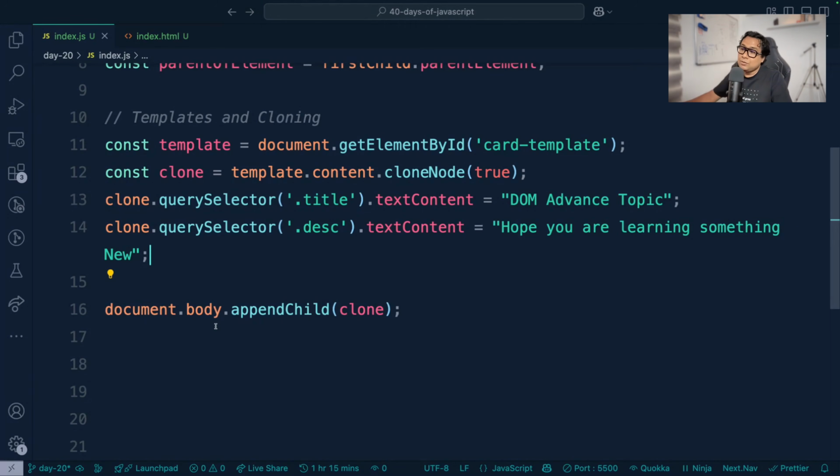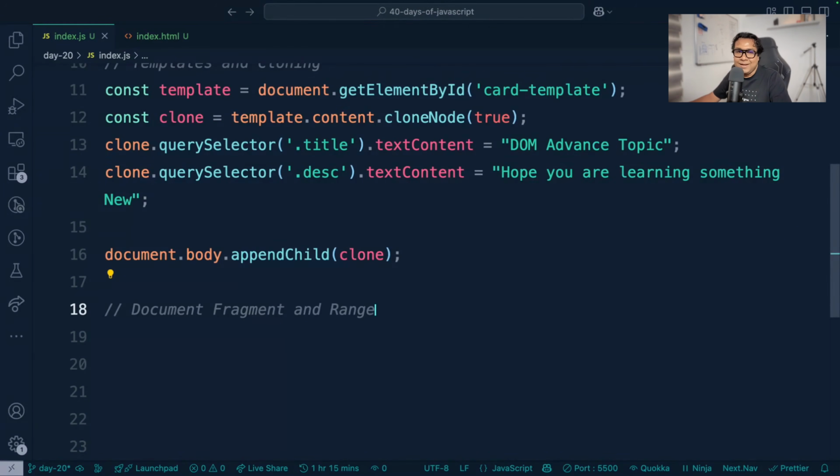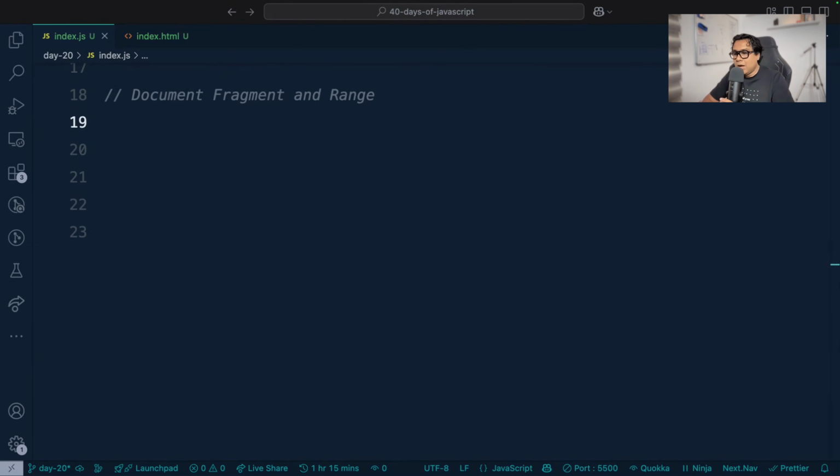Up next, let's talk about document fragment and range. What is a document fragment? A document fragment, you can consider it like a lightweight container which you cannot really see on your web page. It's an invisible container used to group a bunch of DOM nodes before you attach to the main DOM. Why do we do that? Just now we have seen an example of a card, right, from the template. Before even you do the direct operation on the main DOM, you can keep that in isolation.